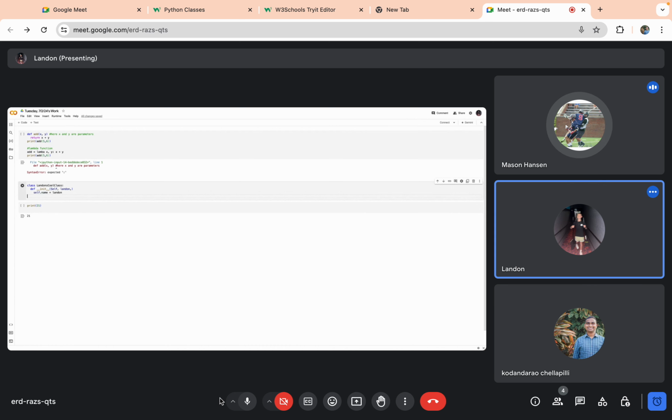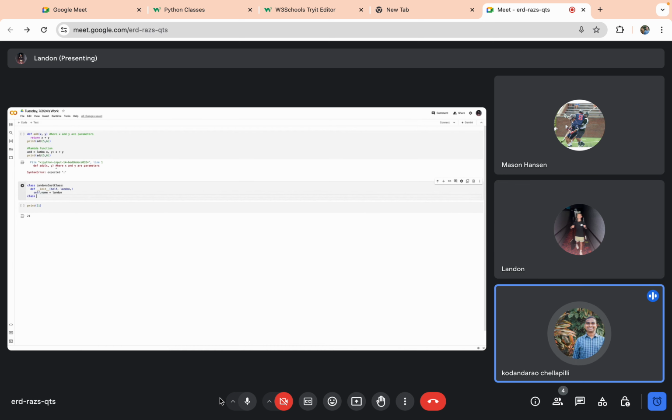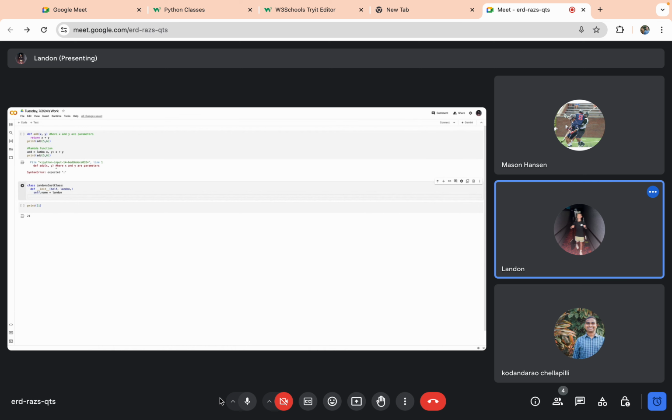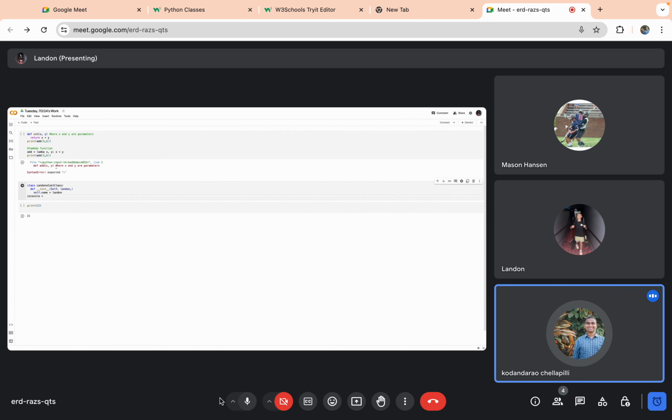You can write any name for your object, but you cannot use a class keyword. Write the object name, anything you want, with a lowercase. Coca-Cola equal to. Now you use the class name again. What is your class name? Landon's cool class. Open and close brackets. Make sure there is no space after the class name.